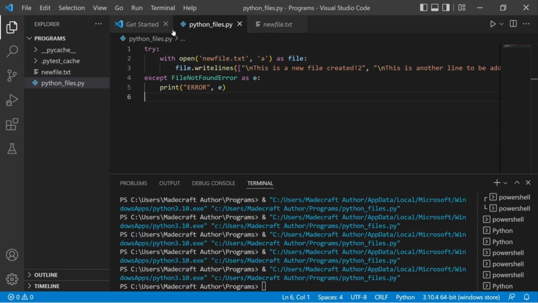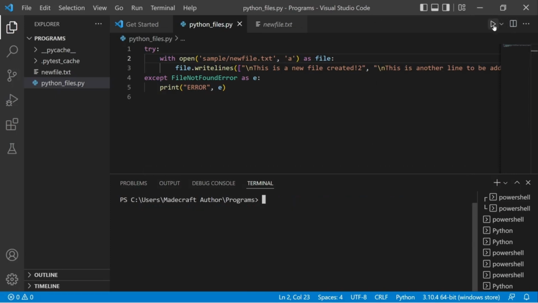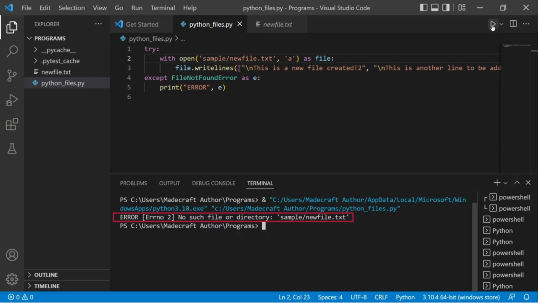Now, to force the error to happen, let's say I ask for a directory that I know doesn't exist in my current directory. So, the faulty directory is called sample. I edit my code to read sample/newfile.txt. Now, I'll clear my terminal and run my script again. I get the error generated by my print command, no such file or directory.